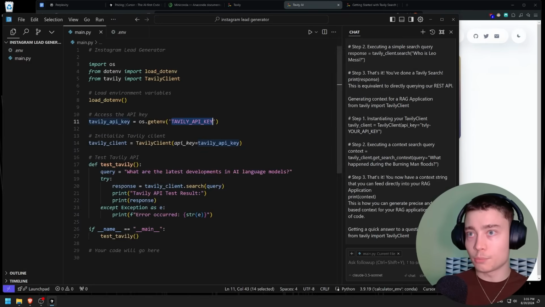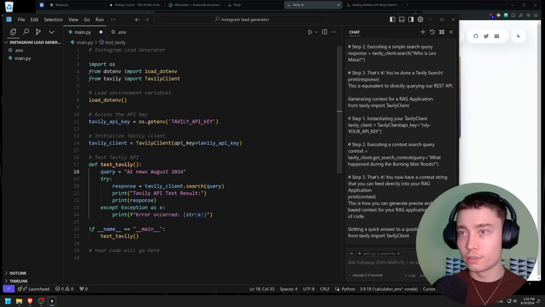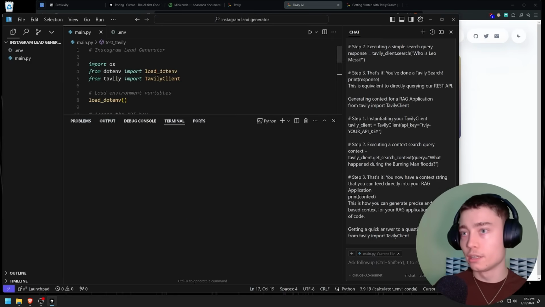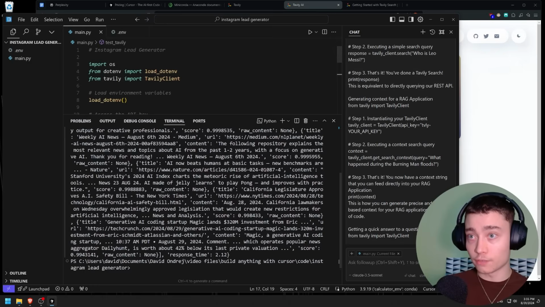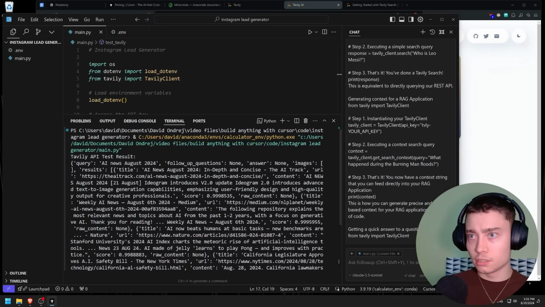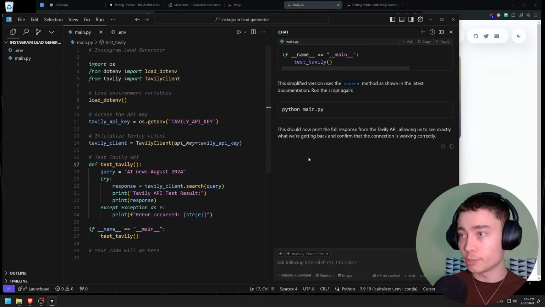Maybe we should have updated it to like AI news August 2024, and then save and run, and we should get much better, much more relevant results. So let's see. Ideogram v2, yes, okay, this is good. So we've run the test, we know Tavily API is working, this is amazing.